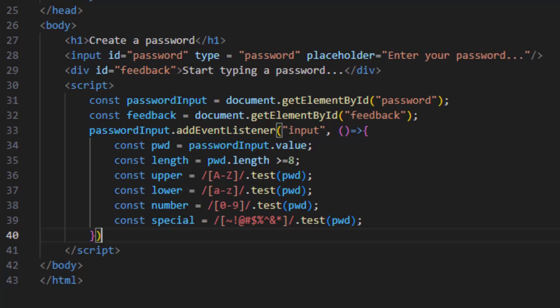Don't worry if regex seems confusing right now, you're not alone. I've got a dedicated beginner friendly regex playlist linked in the description below, so you can check that out when you're ready.